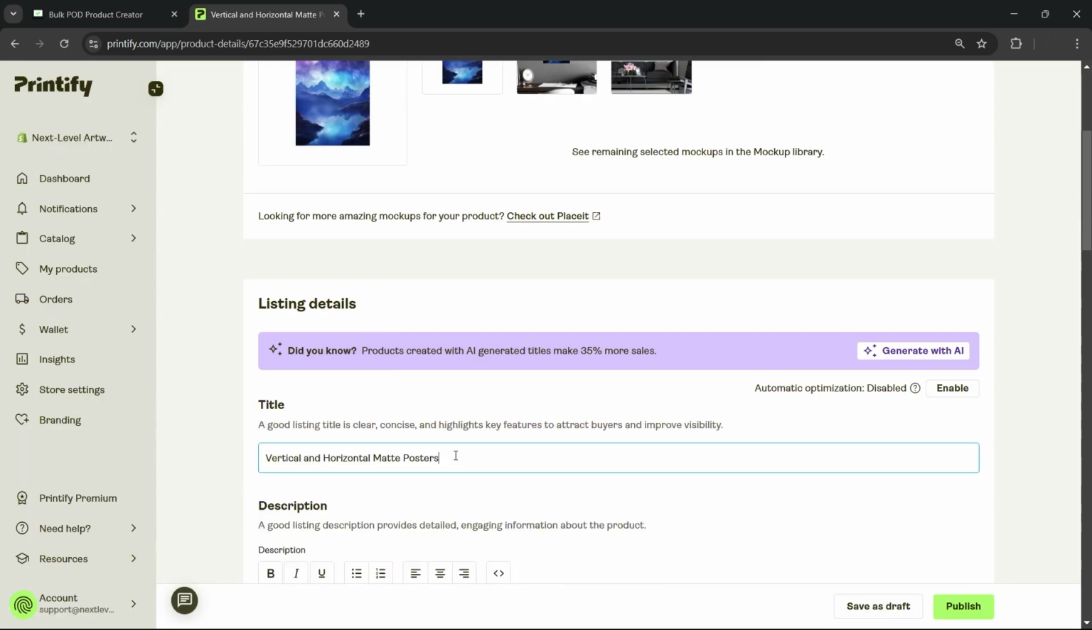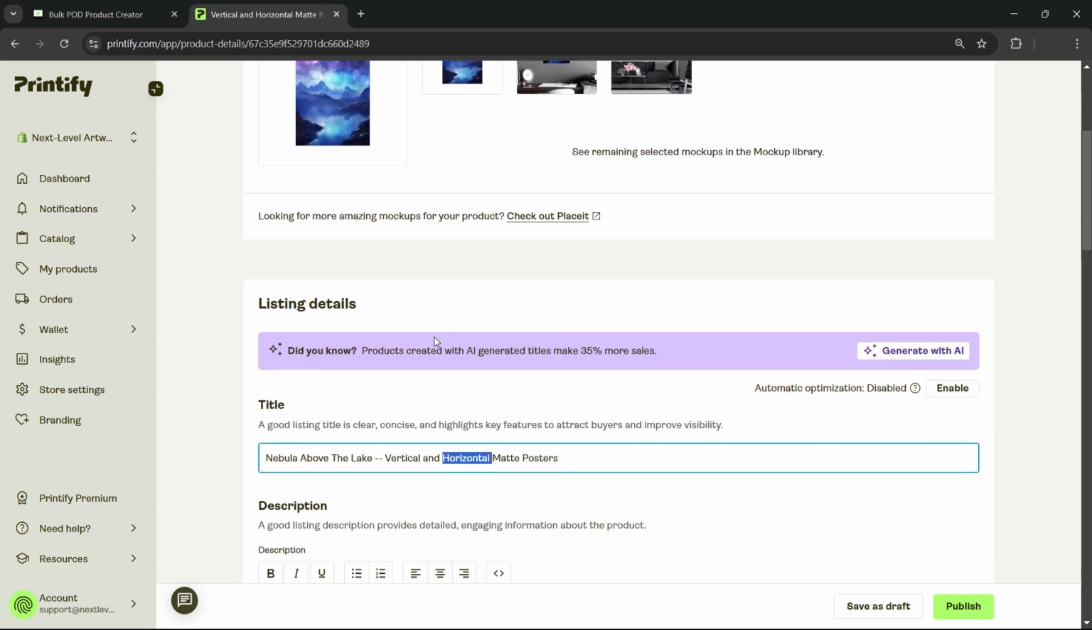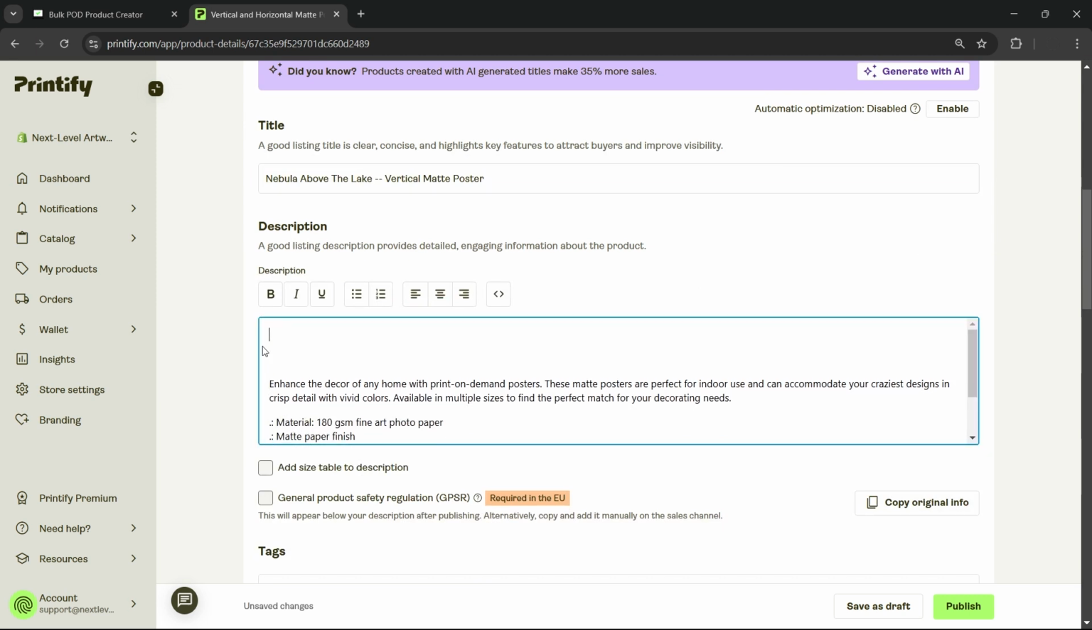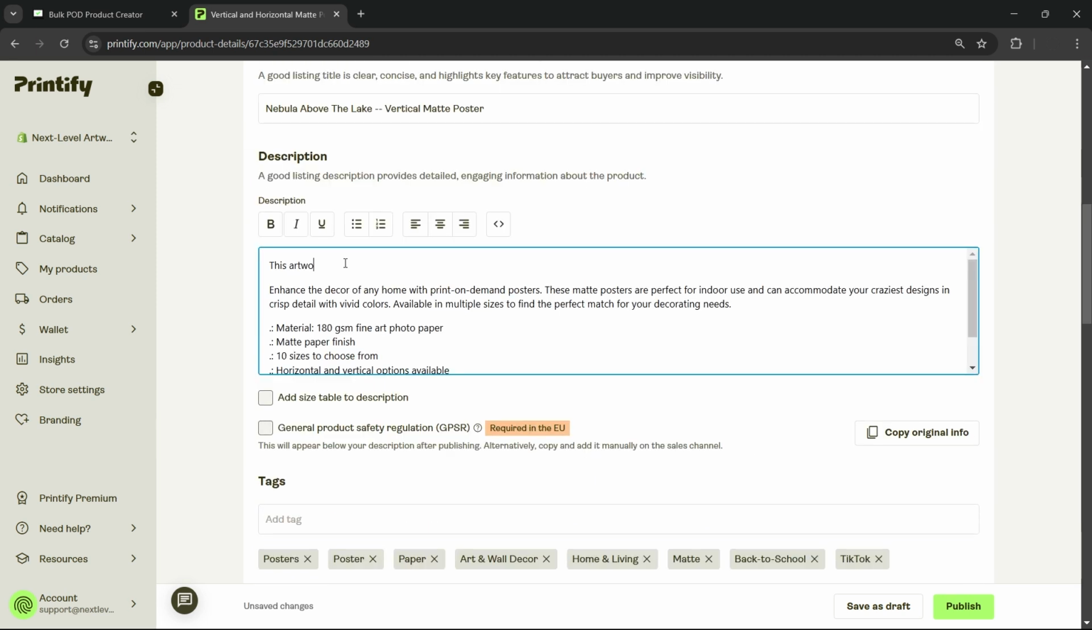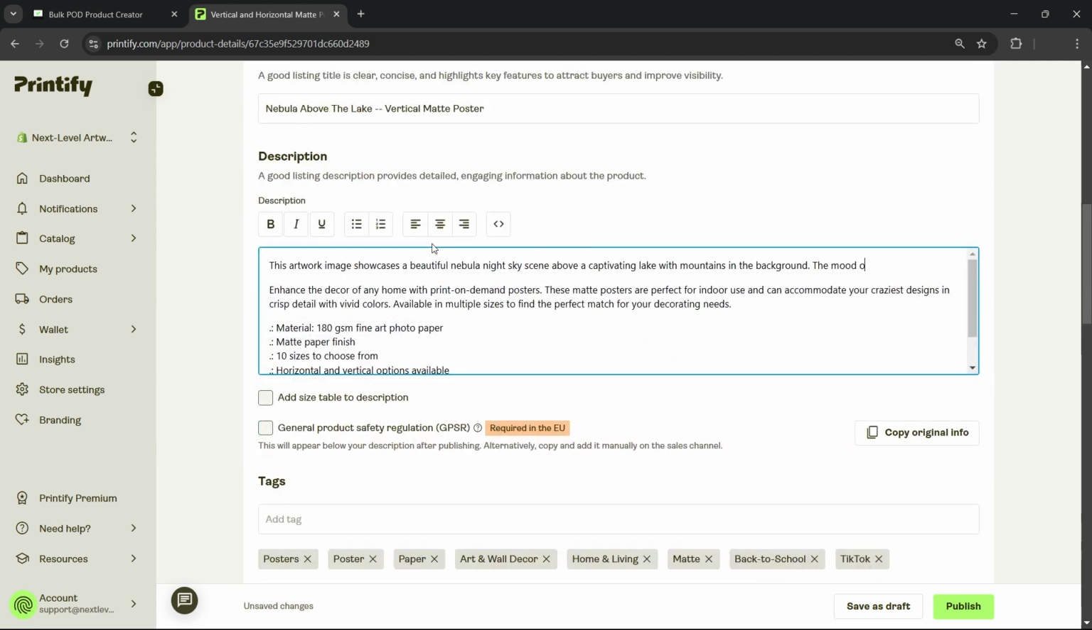Then we're not done yet. I have to come here. I have to come up with the title. I have to say Nebula above the lake, vertical map poster. And then I have to come here and I have to type a description where I have to describe the artwork. This artwork image showcases a beautiful nebula night sky scene above a captivating lake with mountains in the background. The mood of this artwork piece, blah, blah, blah, and so forth.